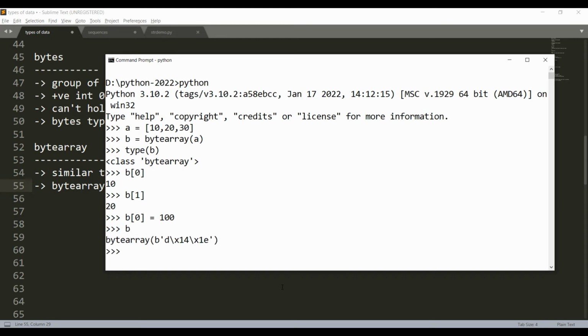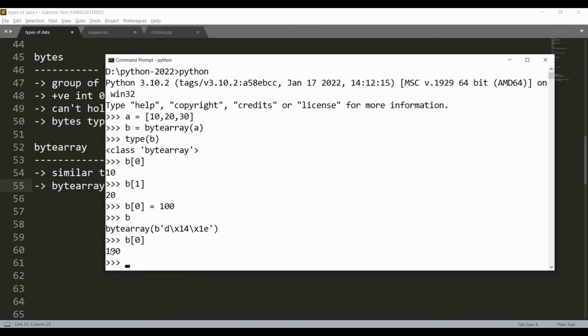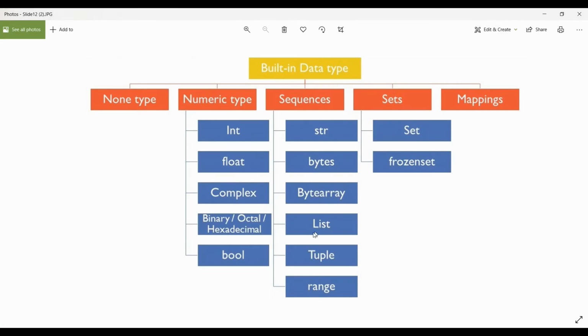And if I see b, it gives me that it is a bytearray, but if I try to print b of 0, it is already updated to 100. So the bytearray data type supports item assignment. You can update the value over there. Next in a sequence we have a list.